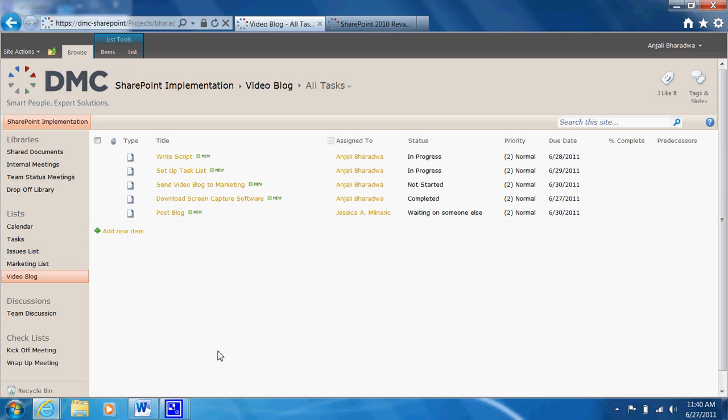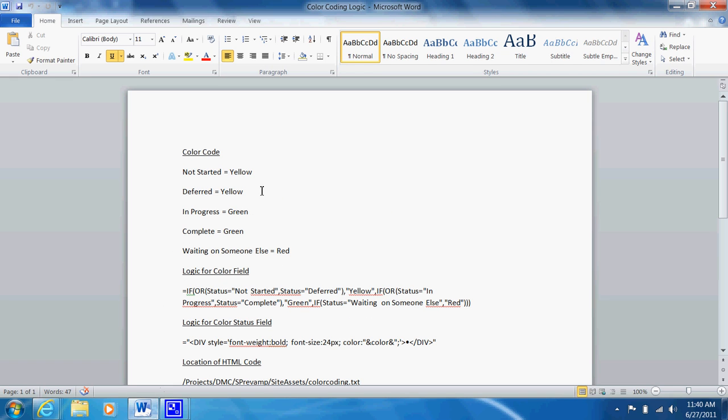You obviously have to come up with the color coding scheme, and in my coding scheme, we're going to have not started equals yellow, deferred yellow, in progress green, complete will be green, and waiting on someone else will be identified in red. So the first step that you have to do is create the logic for your color-coded field. I've already gone ahead and created this logic, so I'm going ahead and copying.